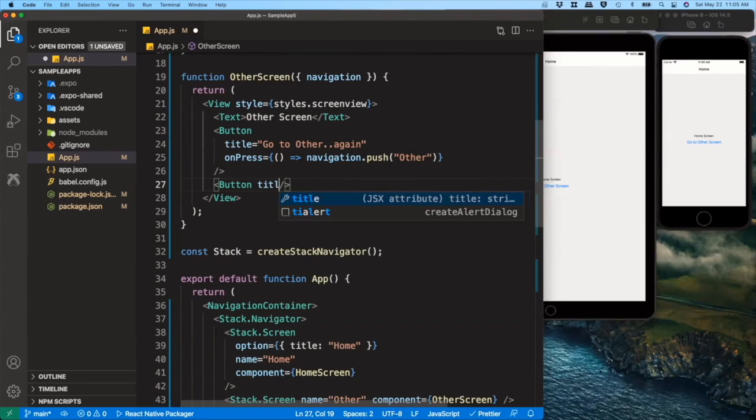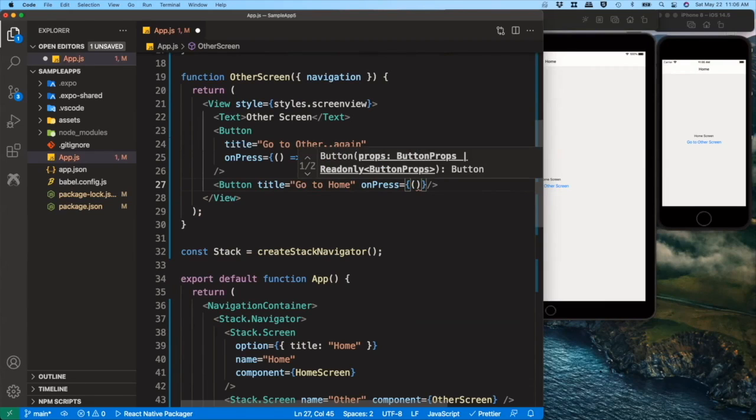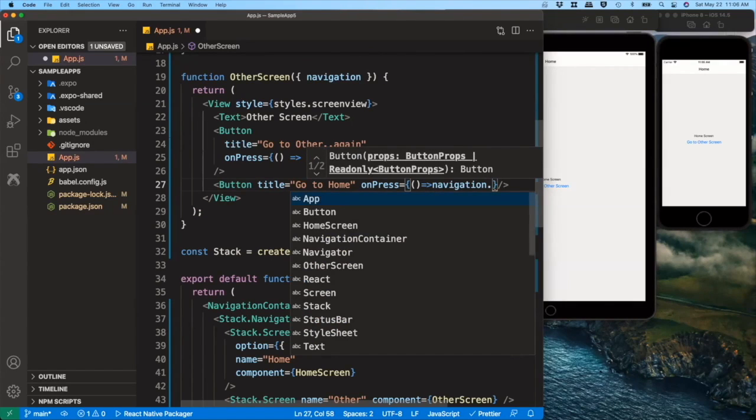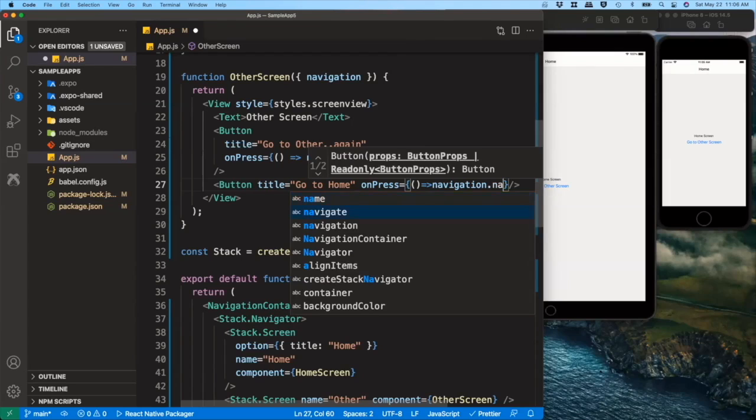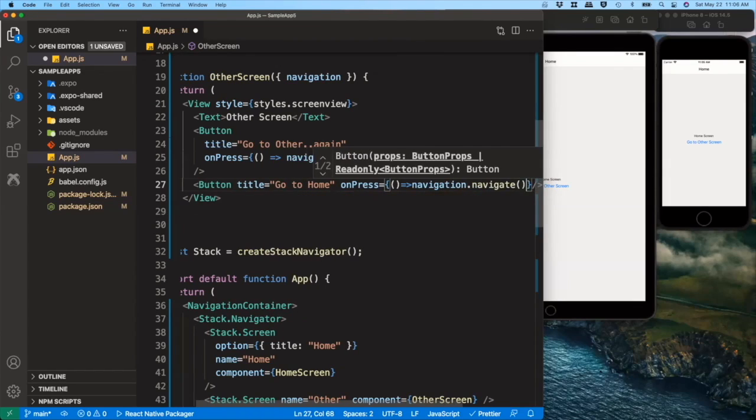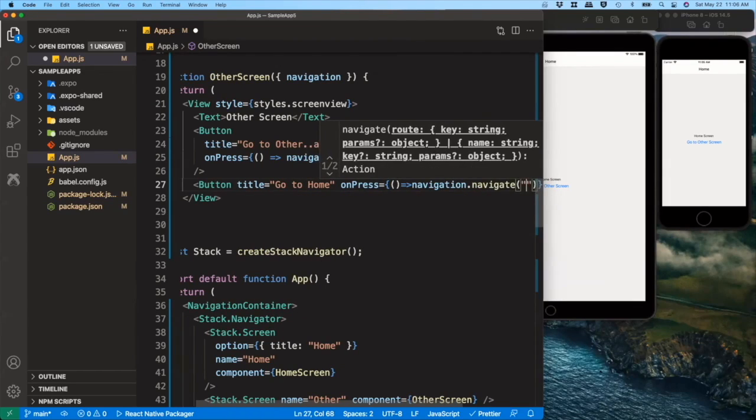All right, we'll add a title of go to home. We'll use the onPress attribute, and we will do a self-calling function, and we will call navigation.navigate, and we will go to the home page or Home.